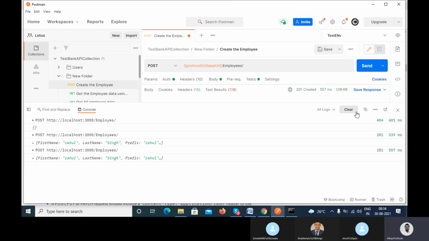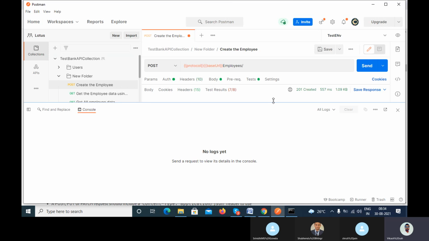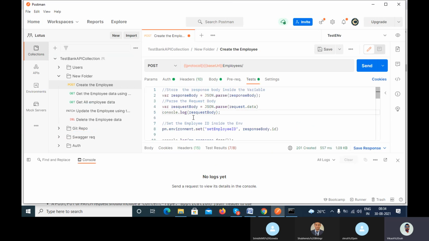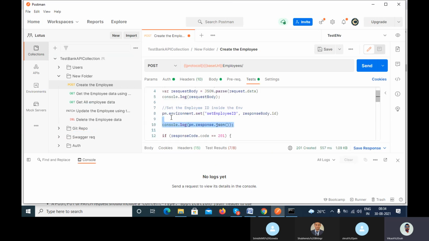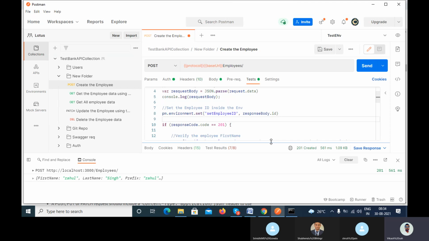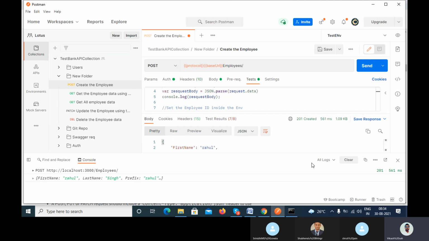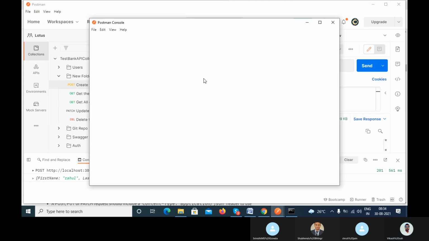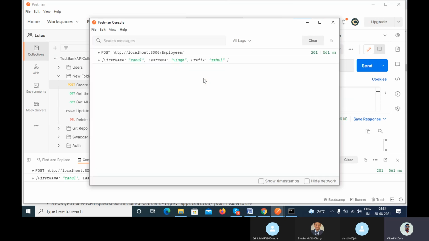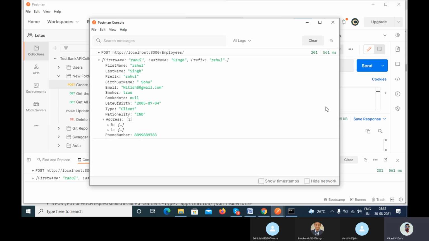Let me clear the console and remove this console.log because we already discussed it. Right now I'm trying to call here. You can see it here: the data which you are passing in the request body, you are getting the same data here also.